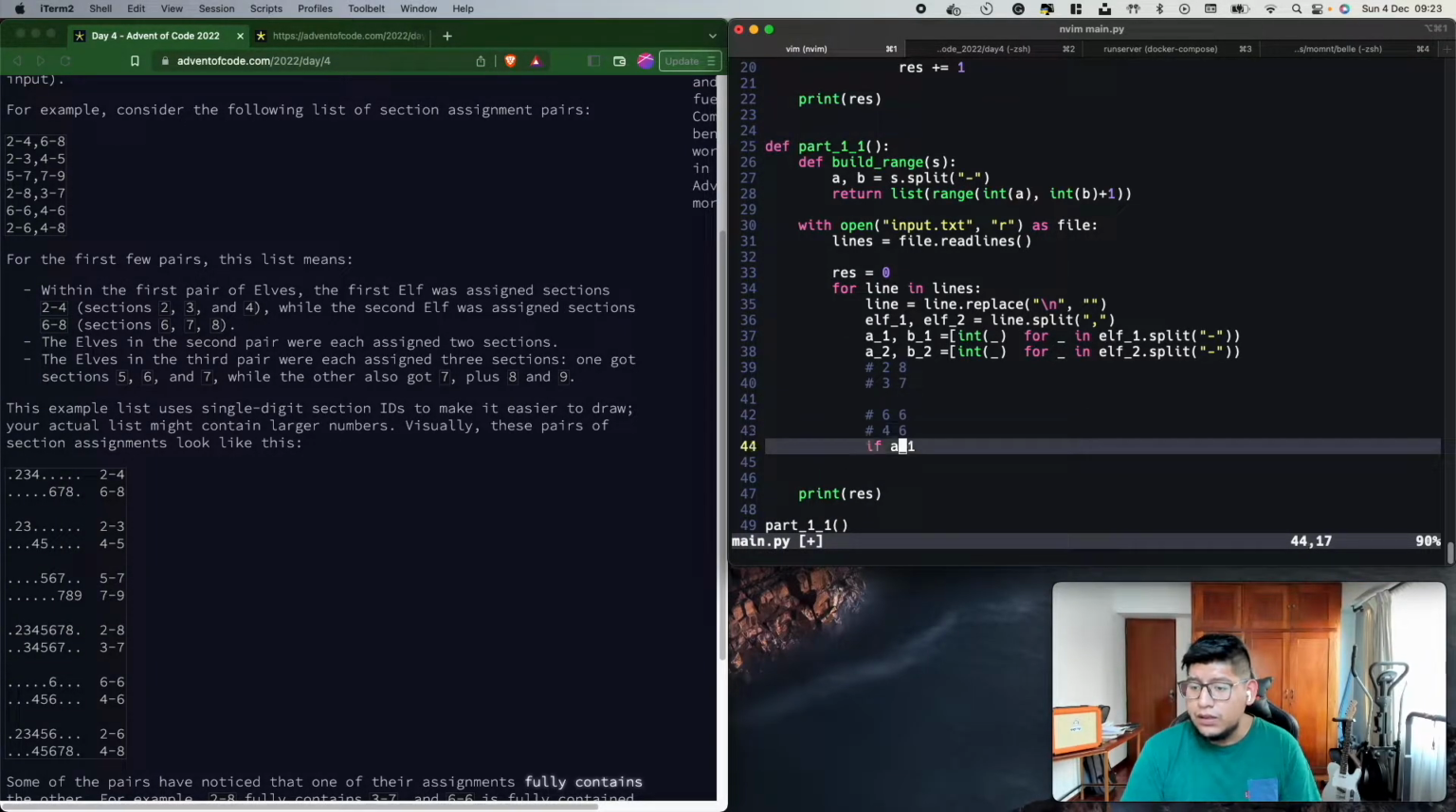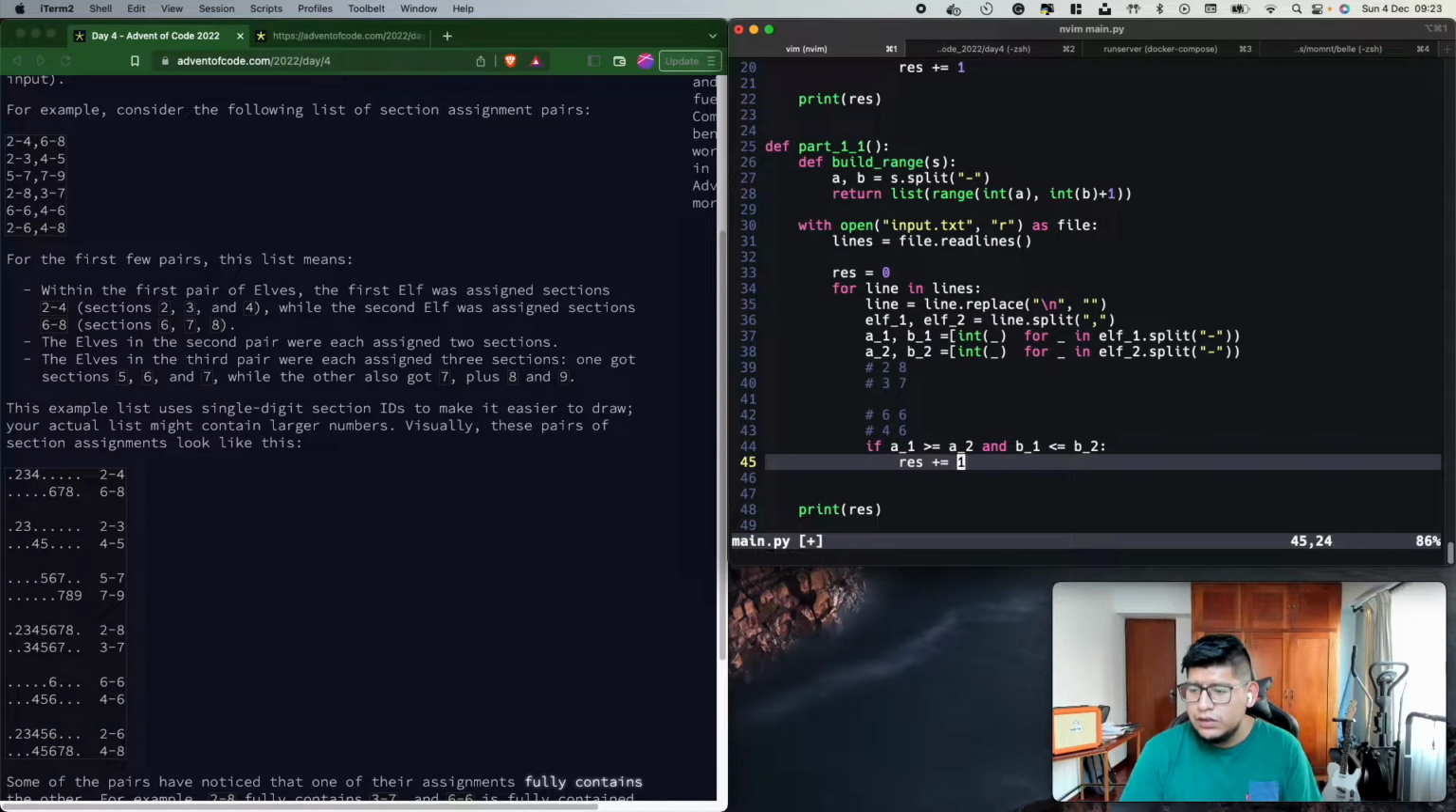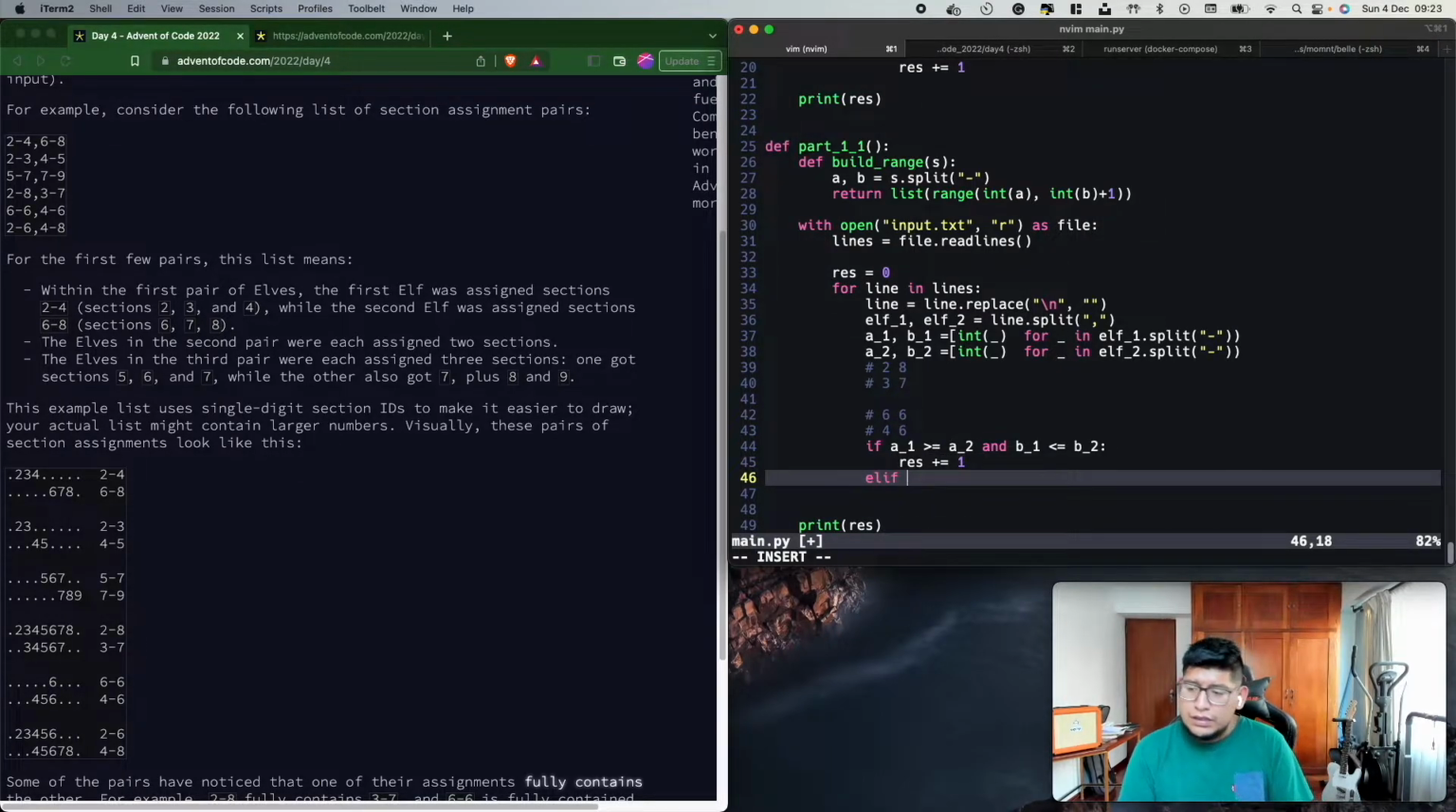If A1 is greater or equal than A2 and B1 is less than or equal to B2, then this covers the full statement, and then elif.